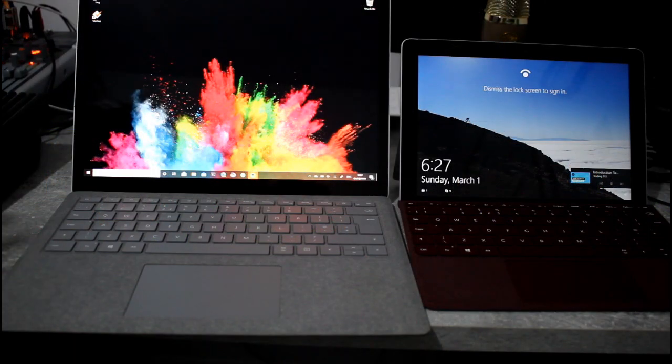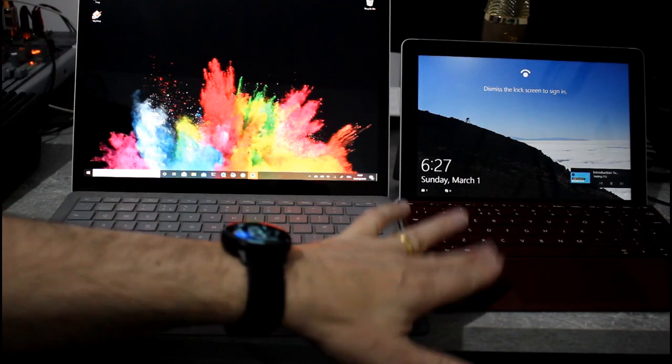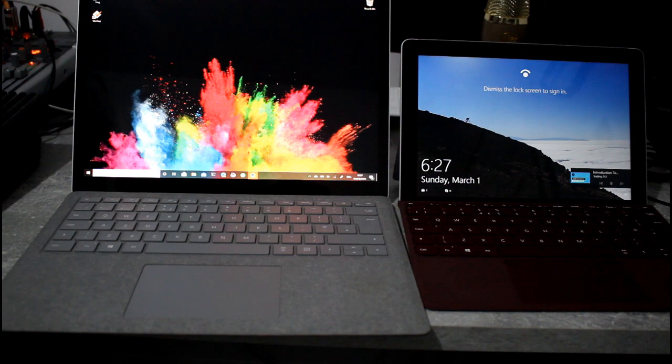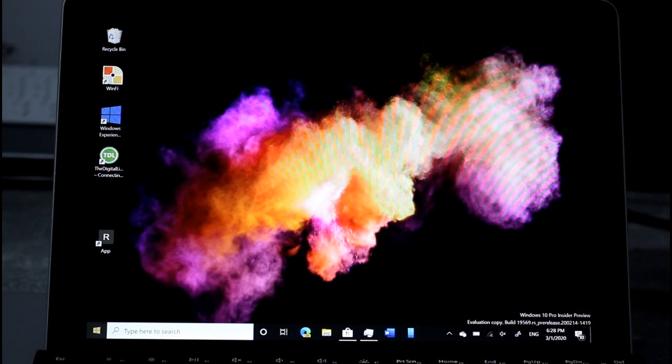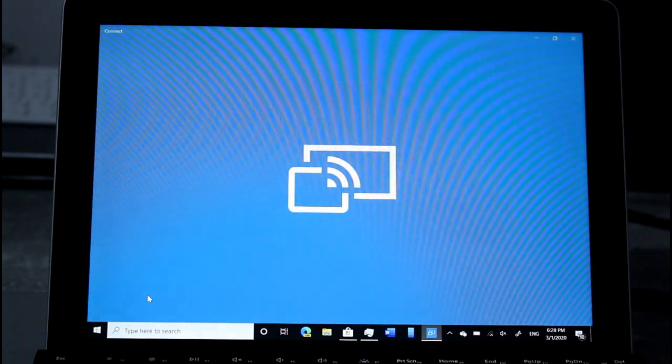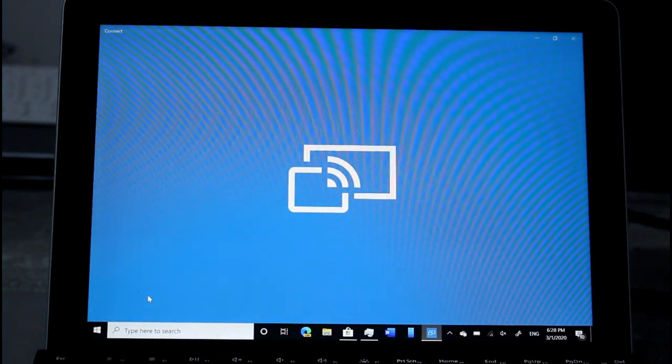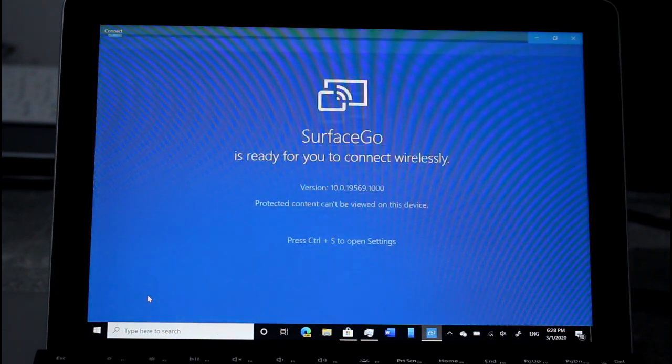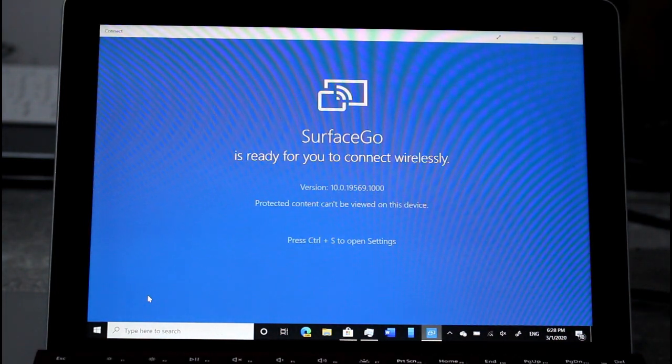The first thing you do, we're going to look at the receiving machine, the machine that's going to be the second display. So here on the Surface Go, what you need is the Connect app, and you can search for it, or you can find it there, Connect, and it'll look like this. Now, if you find that you haven't got this installed, I think it was in the 1809 update of Windows 10, it's no longer a default installation. I'll show you how to add it if you haven't got it.